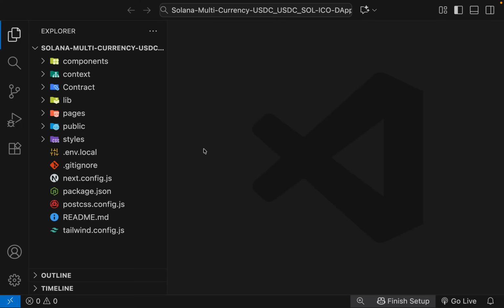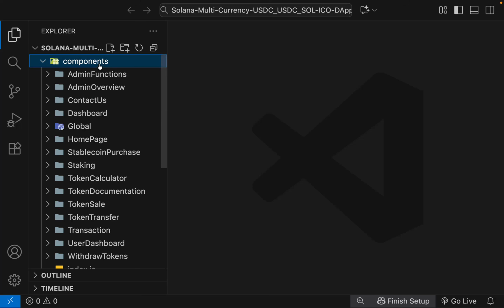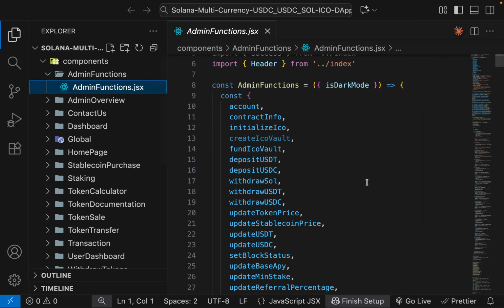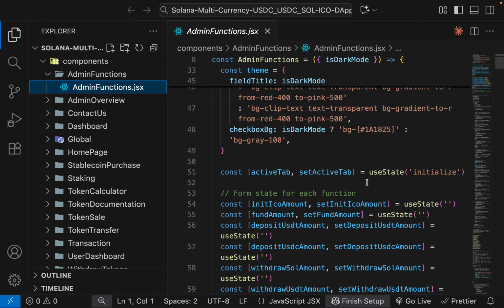The very first folder we have is the components folder, in which you will find all the components we have designed for this particular project. The very first one is the admin, in which you will find all the code we have written for the admin. You don't need to make any changes.